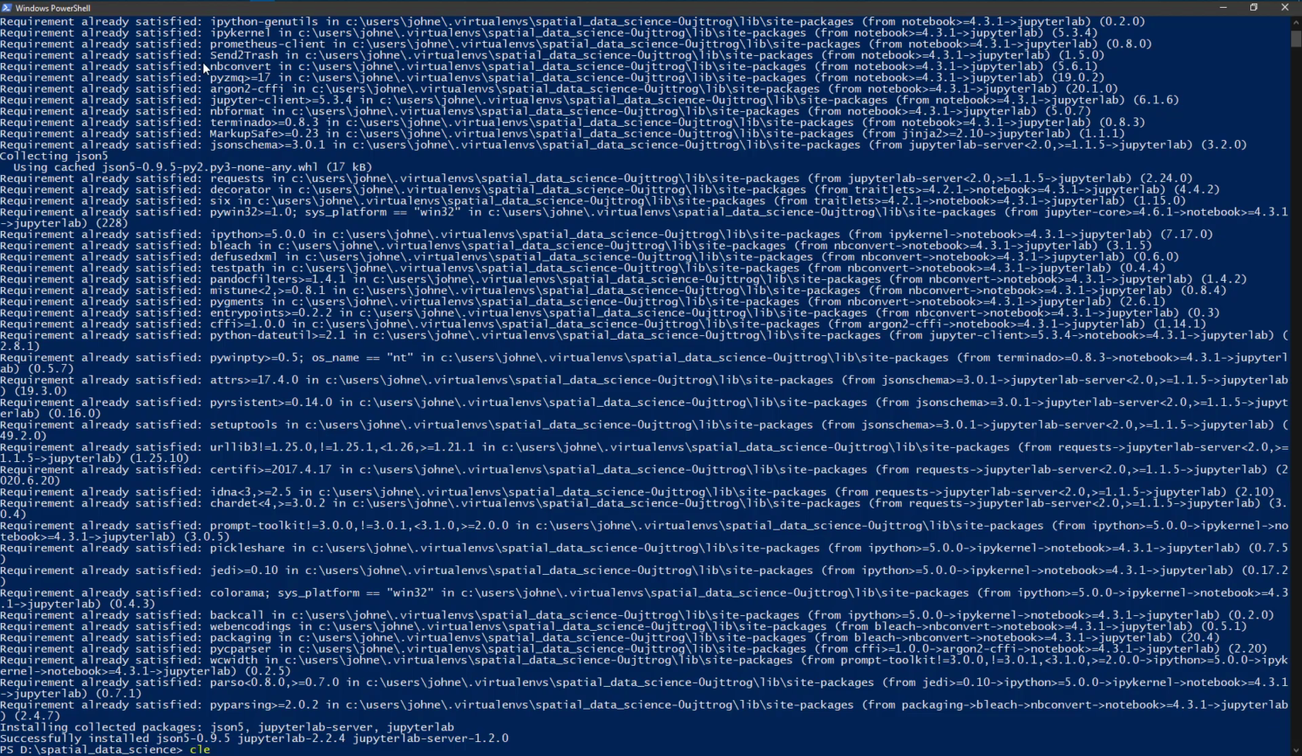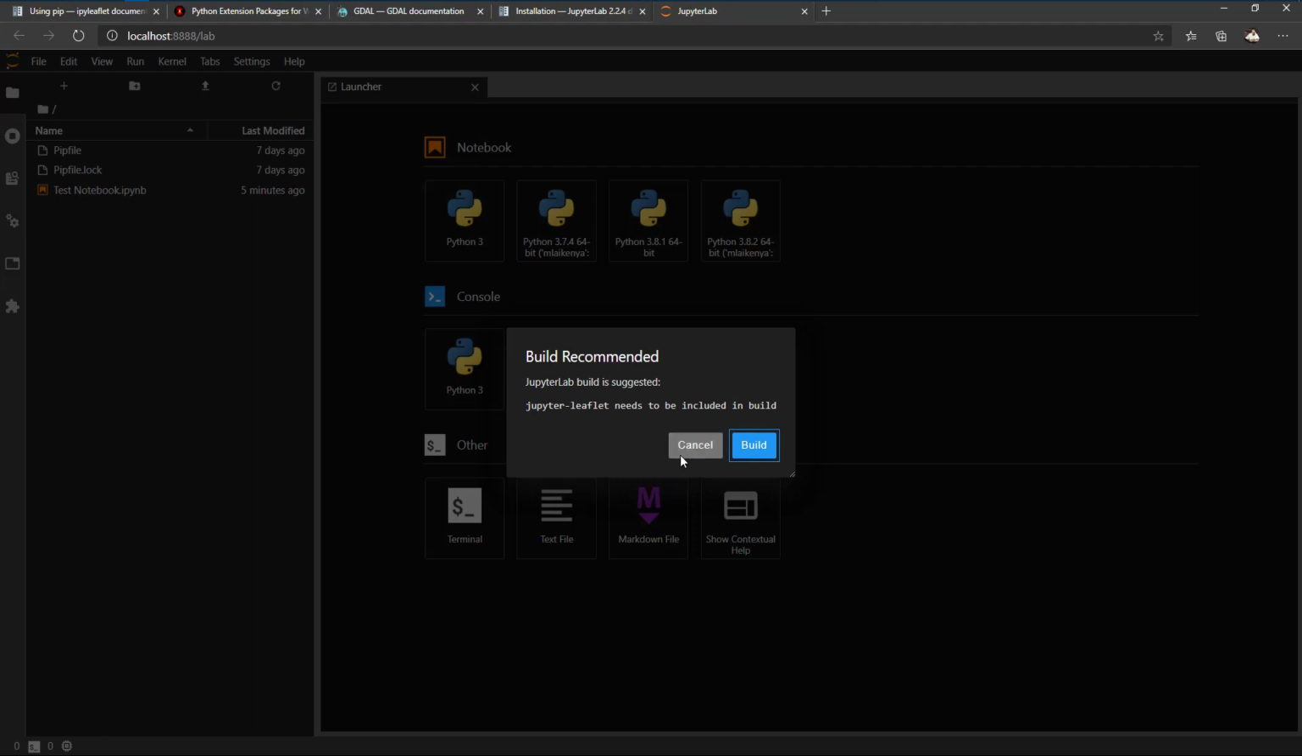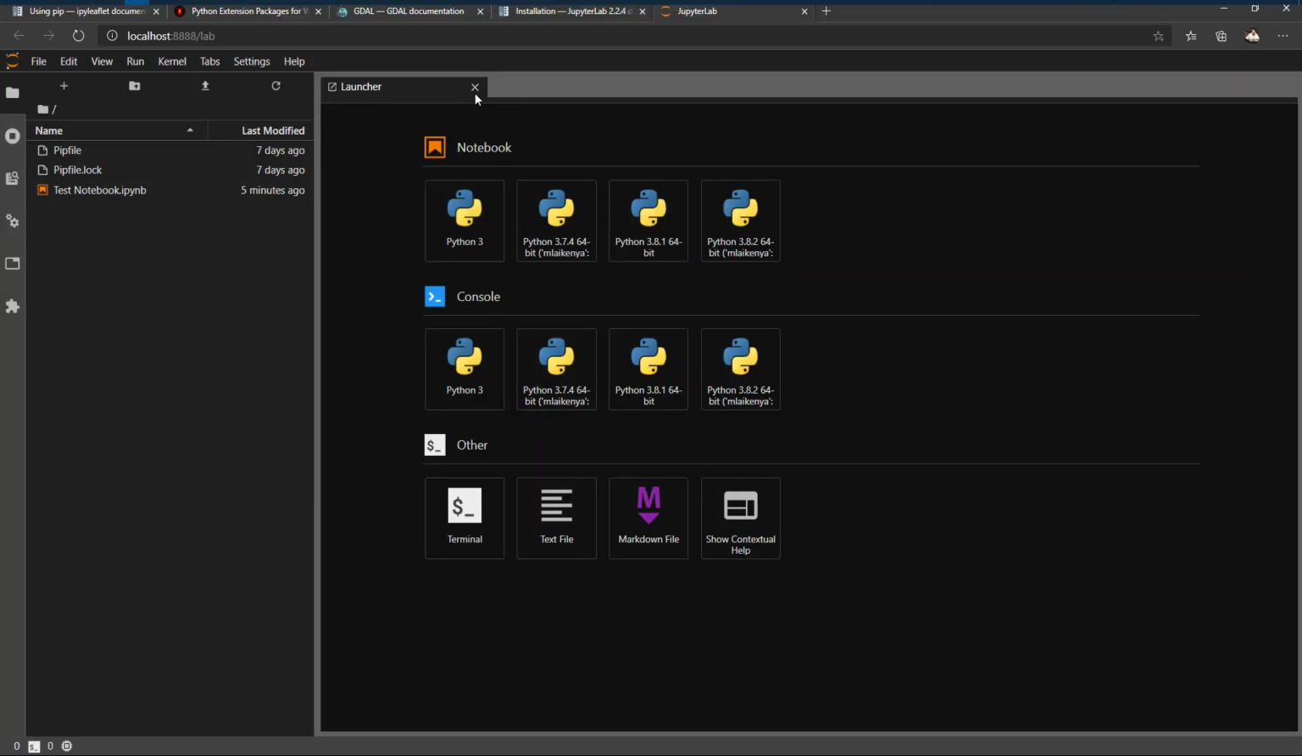Once it's done, let me first of all clear this so that we can see. Then we do jupyter lab, and that starts the JupyterLab environment for us. First of all, if it pops up this, it is telling you it needs something to build. I don't want you to build it now, so just hit cancel, and you can see what I had told you about working with JupyterLab. Now for me, I find this more intuitive than the normal Jupyter notebooks.